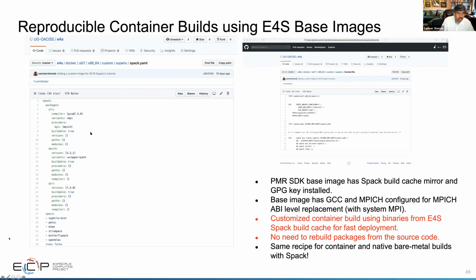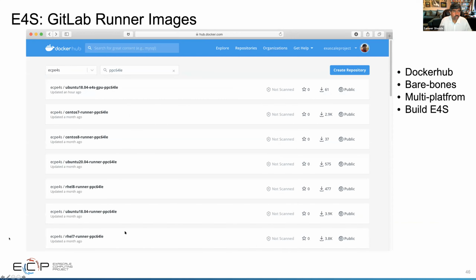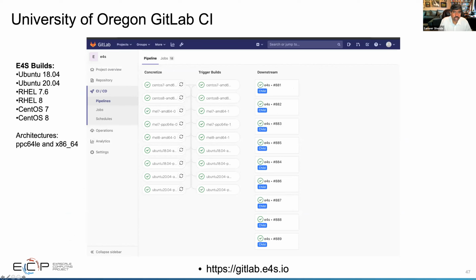So here you can see how we could start with this set of packages, and then we can create the Dockerfile starting from something that's already there, and you can just tweak it to your needs, and then you can create a Docker image, and then you can run it on your system. Here are all the runner images for Red Hat and CentOS. And you can see how our GitLab CI build pipeline works. We have all of these architectures building from GitLab, and then you can see the progress.